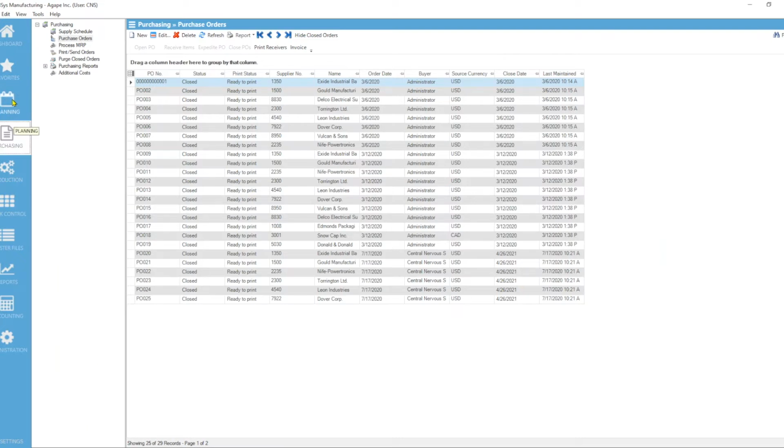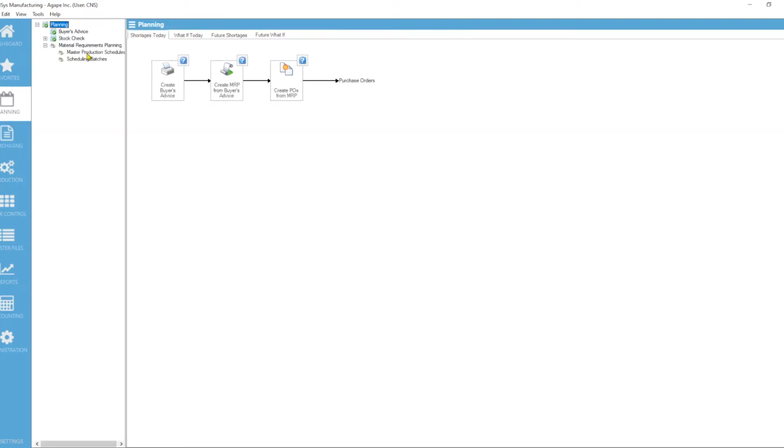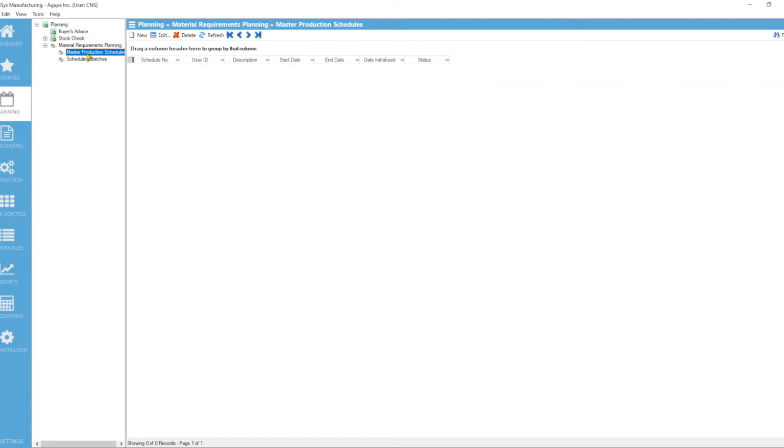Let's say that I do planning and I create MRP schedules. So I can click on there. On the top right corner, there's a little star icon. I can click that, it fills in. That means this menu is now being added to my favorites. If I toggle to favorites, I can see master production schedules.